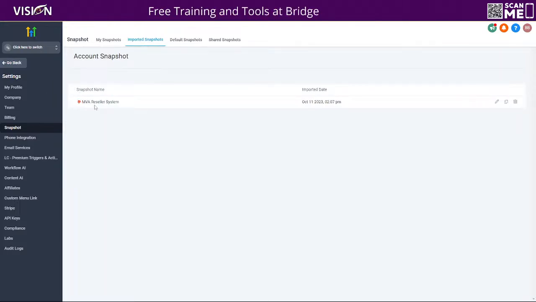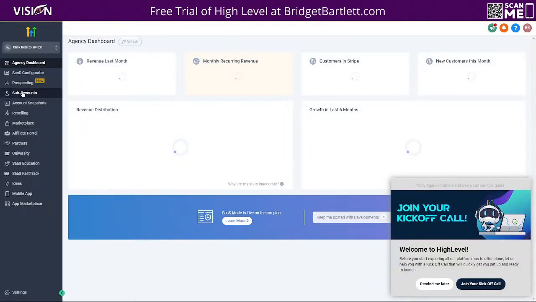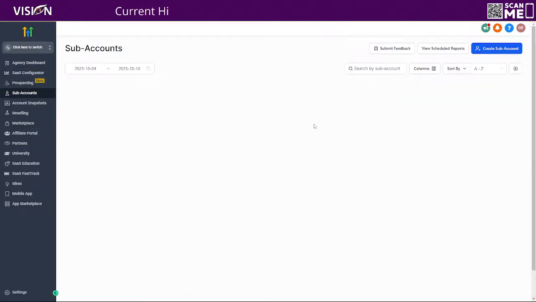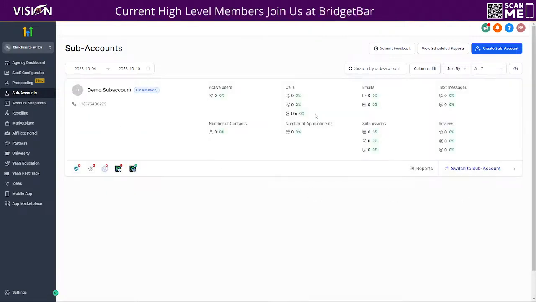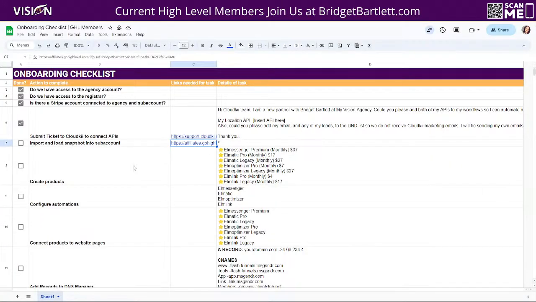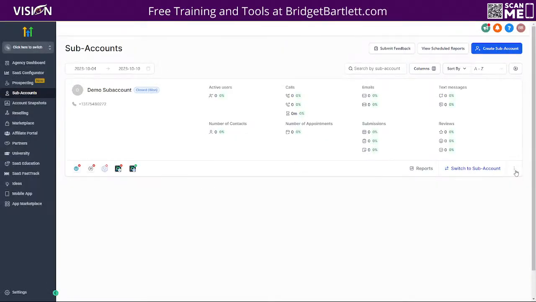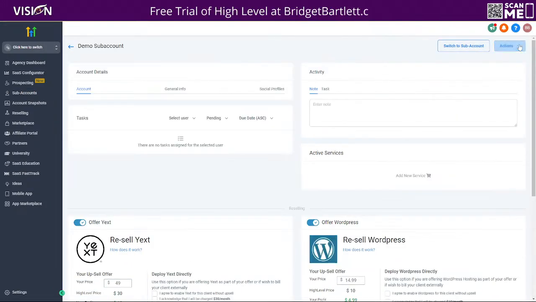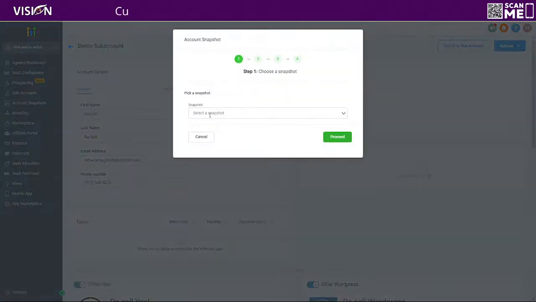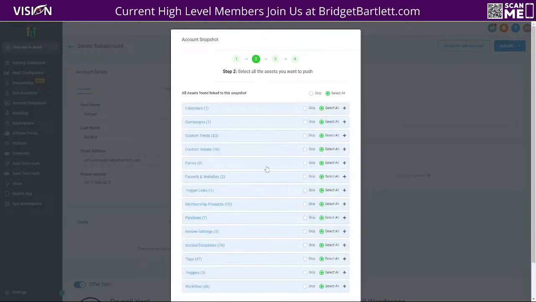So now we have the snapshot, okay? But the snapshot is not loaded in the sub account yet, right? So what we need to do is go back now to our sub accounts here, and I'm going to load the snapshot. Let's look at our directions here. Okay, so import and load the snapshot. I'm going to click on the three dots here, and I'm going to click Manage Client. Then click on Load Snapshot. I'm going to go to the snapshot that I just imported, and I'm going to click Proceed.